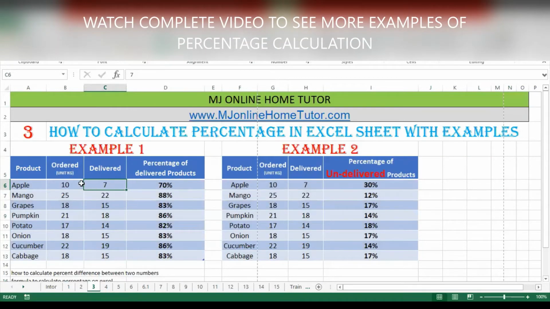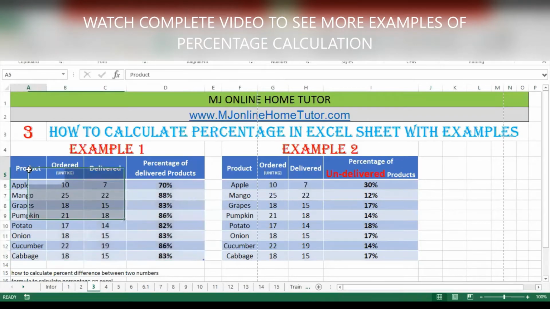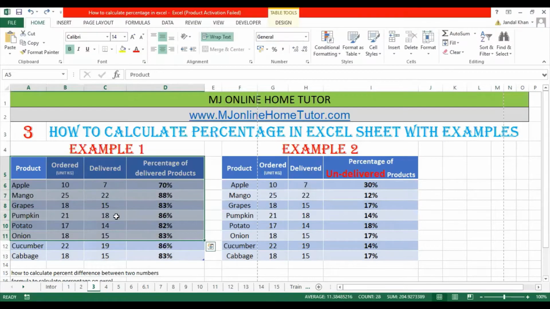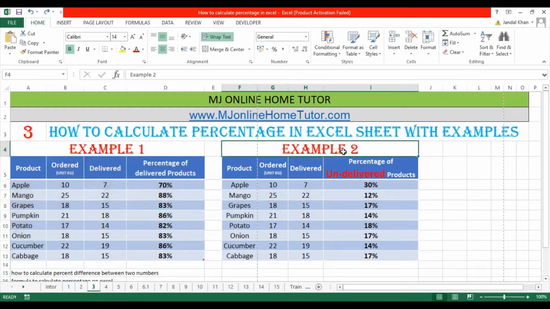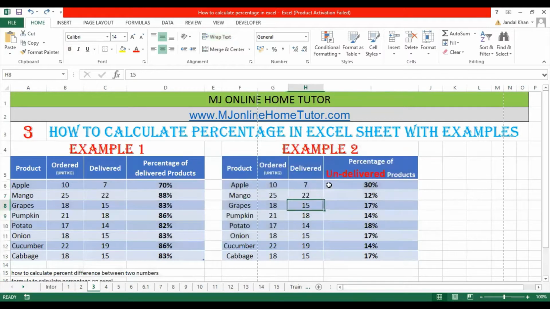In the first example, we will discuss how to calculate the percentage difference between two numbers in Excel, which we will apply on delivered products. In the second example, we will discuss undelivered products. So here you can see we have an order and some undelivered products as well. We have to find the percentage of undelivered products while we have the delivered products number. So we will practice how to use Excel to calculate percentage for remaining or undelivered products.